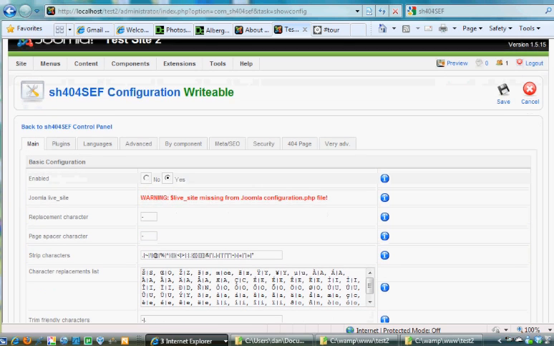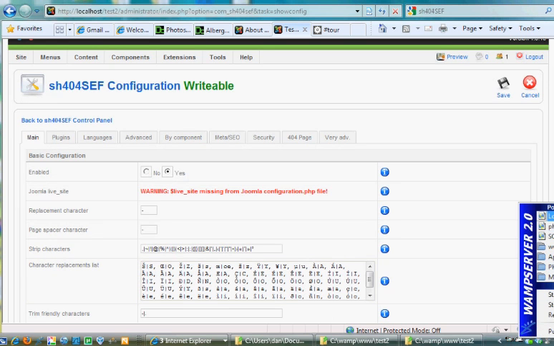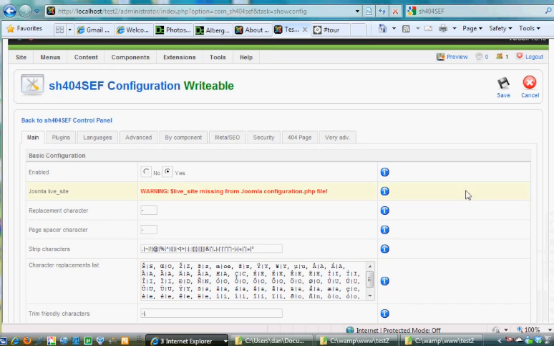Now I'm working here locally on this site. This is a test site running right off of WAMP server on my local Windows Vista installation. So I have a little problem here with this one variable, and it says, hey, live site is missing from your Joomla configuration file, configuration.php file, that is.